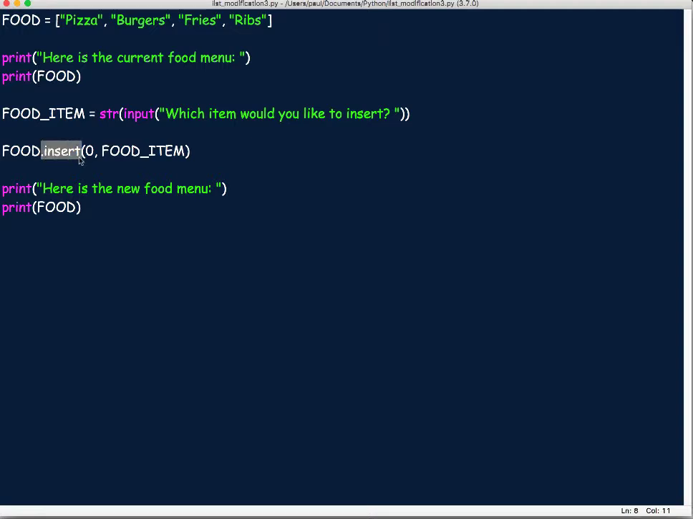What insert does is allows me to insert an item at a specific index value. So if I want to insert data into a list, I can do that using dot insert. Now, what happens here is we have our list, which is the same list as the last program. We're asking them to enter in a food item, right? So here's a list of current food, prints the list, and we say, okay, what item would you like to insert? So it's going to take that, convert it to a string, store it as this variable.